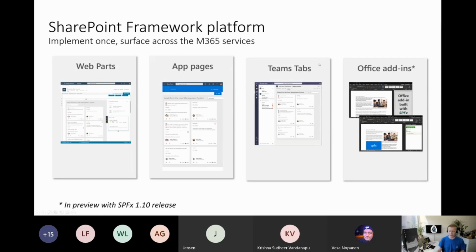I should have actually changed that to be Teams solutions nowadays. And then pretty recently in January, we released also support for Office add-ins. So you're able to build Outlook add-ins as a preview capability using SharePoint Framework. The whole point of this is that you can implement one piece of code, the same piece of code, and we're going to see that in the demo as well. And you can then surface that in multiple different applications.